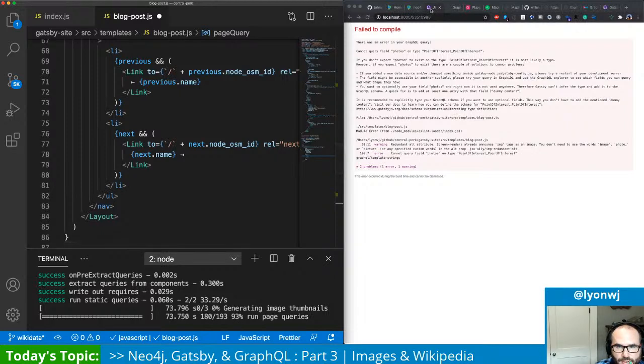I think this should be good for photos. So we're going to show one photo for each point of interest on the detail page. And if this works, then we should be ready to move on to adding Wikipedia data.